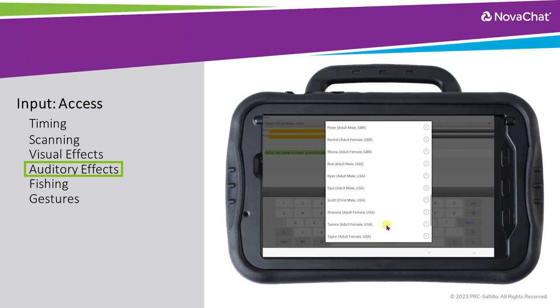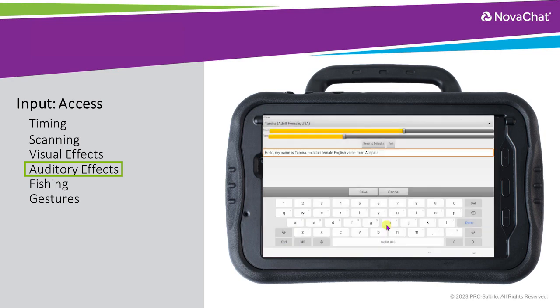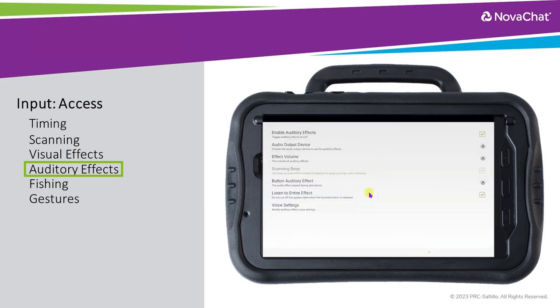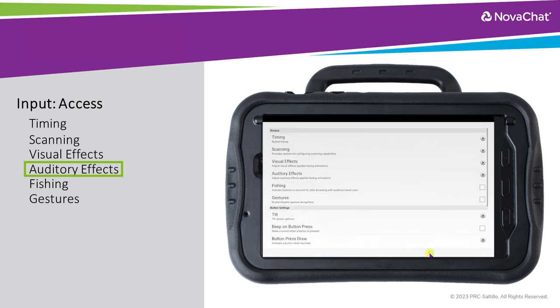For clients using auditory effects for scanning or auditory fishing, it might be beneficial to choose a voice that is different from their voice output. This way, when the client is scanning or fishing, communication partners can recognize when auditory effects are being used and when the client is speaking.